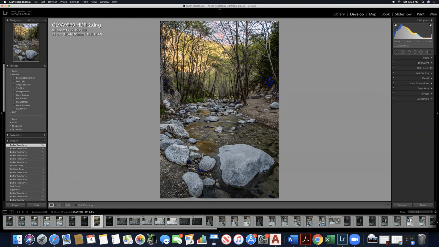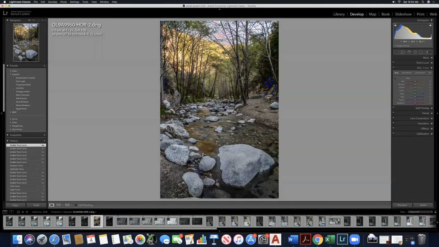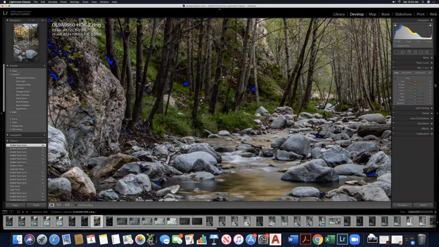And I can go into my HSL tool and really deal with those independently and control how I want those specific tonalities to render. So I'm going to deal with my greens first. Greens are always a problem in landscape photography. They always tend to come out a little bit too punchy and a little bit too saturated. This is borderline looking kind of fakeish.